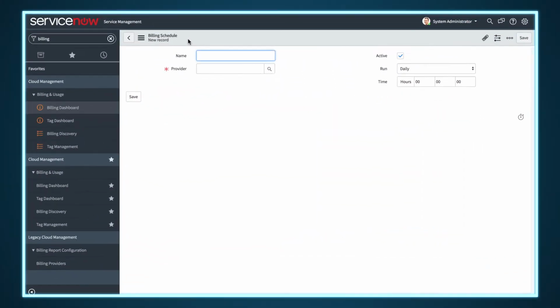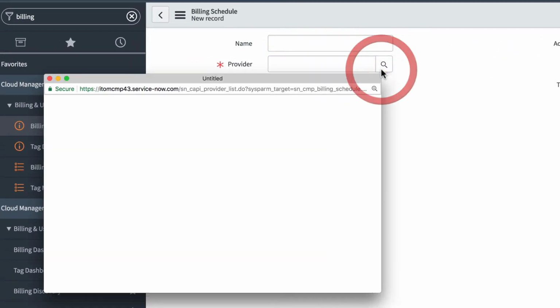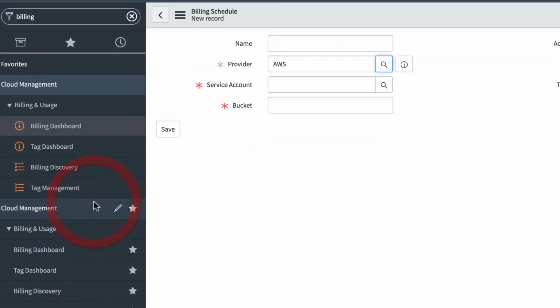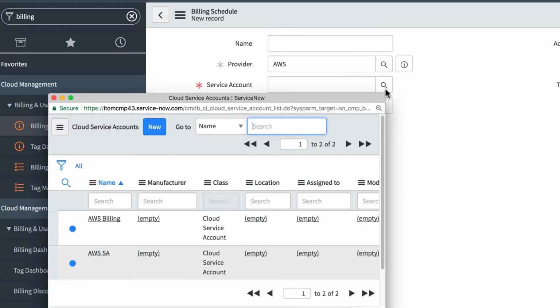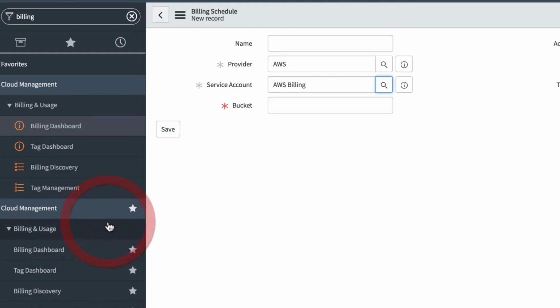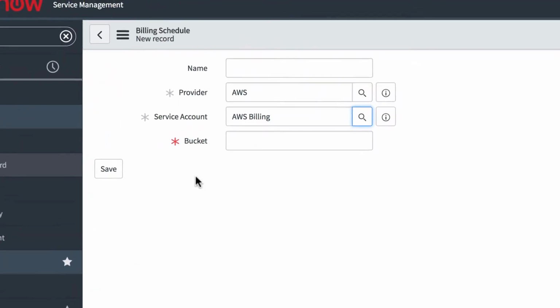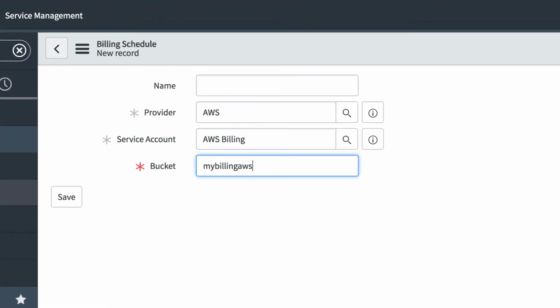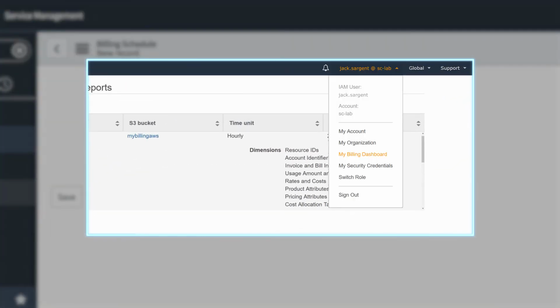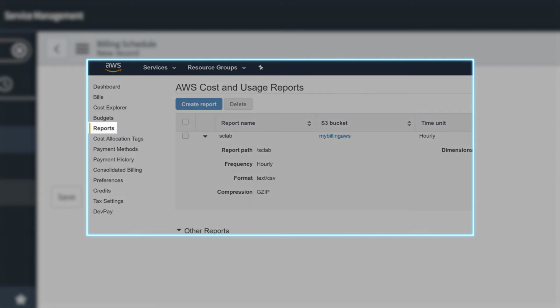Now let's see how the options change when we select AWS as the provider. Rather than a credential, we need to select the AWS Cloud Service account, which we created during the initial setup. We also need to specify an S3 bucket configured as the storage area on the Amazon account to receive the daily billing records. To locate or configure this S3 bucket, log into the AWS console and access My Billing Dashboard from the menu. Select Reports, and the S3 bucket value appears in the list of AWS cost and usage reports.